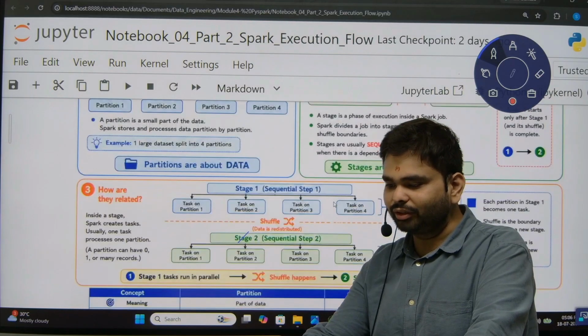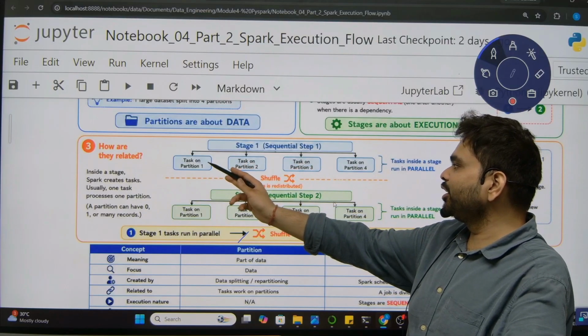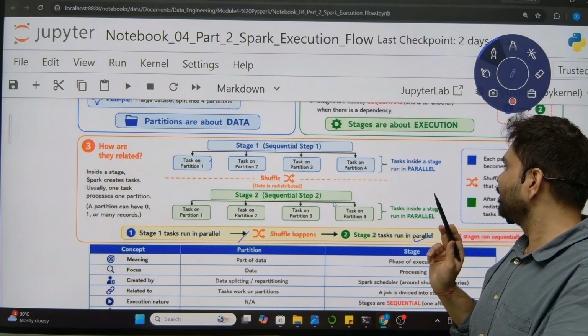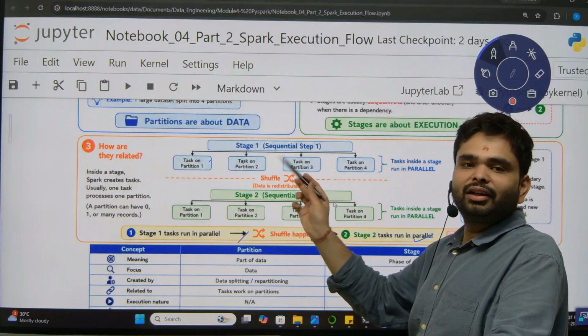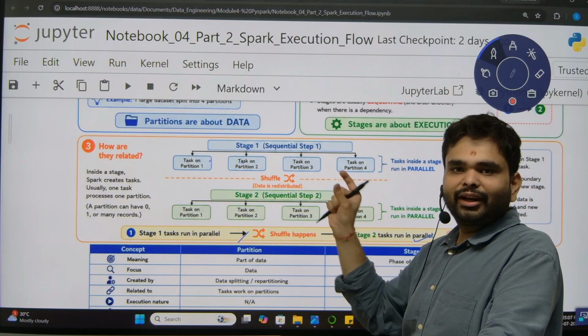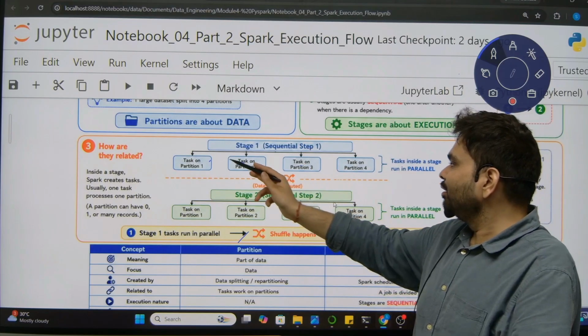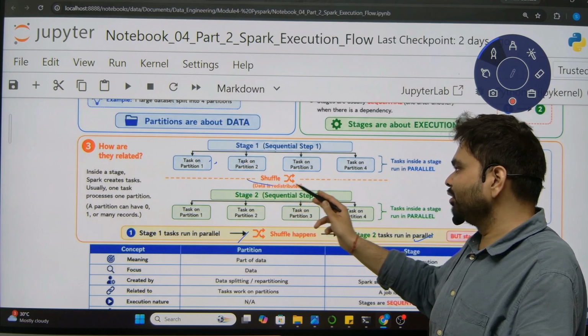So let's have a look here. In this stage 1, we have multiple tasks. Task 1, task 2, task 3, task 4. These all tasks will run in a parallel manner on different portions of the data, and that portion is called the partition. Once all the output has been ready, then the shuffle stage comes.